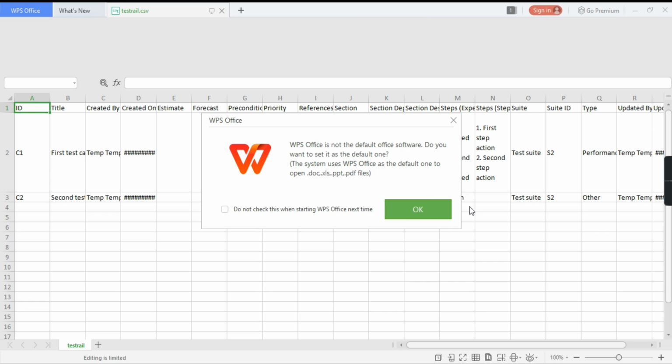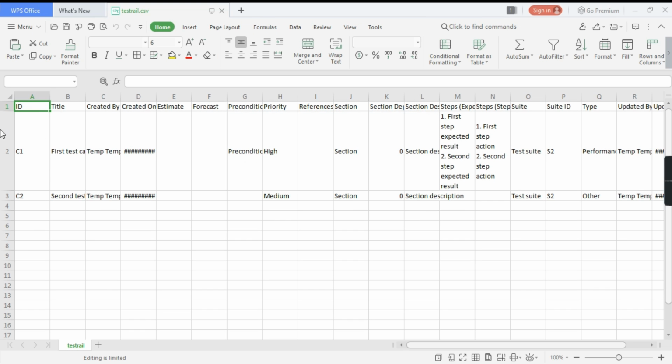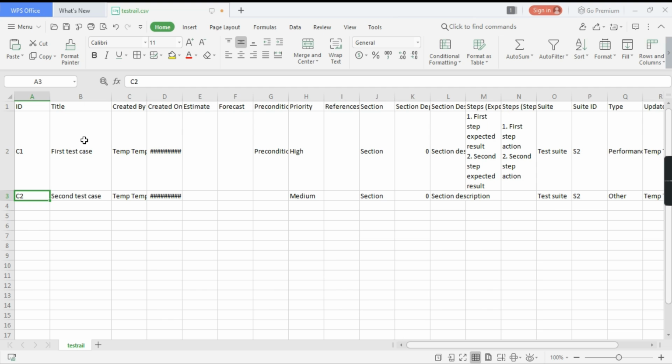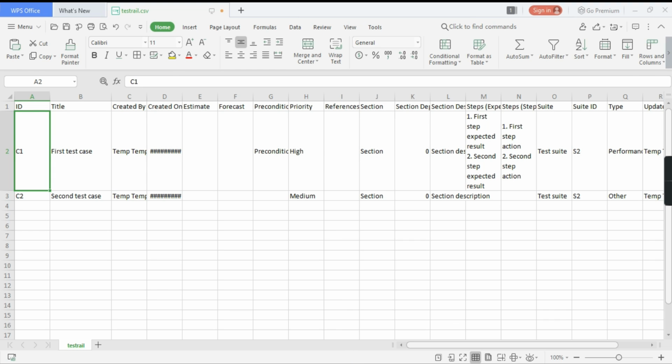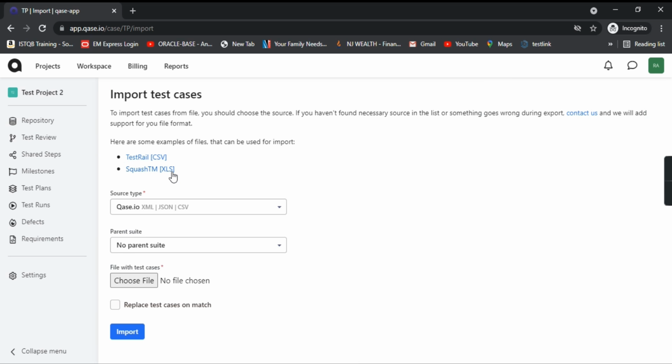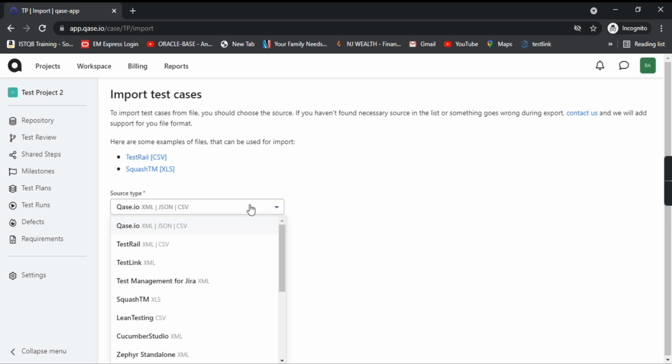This file contains two rows, C1 and C2, the respective IDs. So these are the test cases. We have two test cases in this sheet. Now let's go here and try to import it. The first option it is asking is the source type. These are all the options available here: TestRail, TestLink, XML, along with the formats.